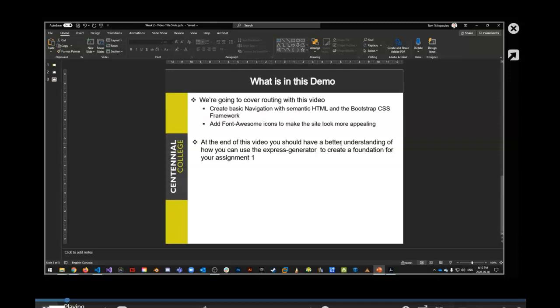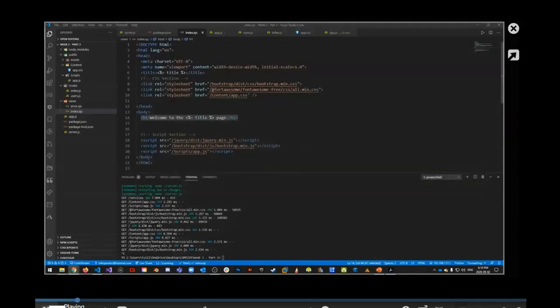What we're going to do this video is use Bootstrap and Font Awesome to create some navigation that's more appealing than what we had before, instead of typing it in by hand. And then at the end of this video, you should understand how to use Express Generator to create a foundation for your assignment number 1, which is what this is all about. Let's get going. Where last we left off, I'm just going to run this thing again, so we're just going to use Nodemon here.